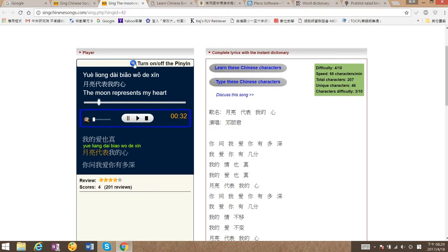You can turn on or turn off the pinyin, and you can go with this. While you sing, it shows the pinyin if you didn't turn it off. And it also will fill in the characters while the melody flows. So it's a good website for learning.